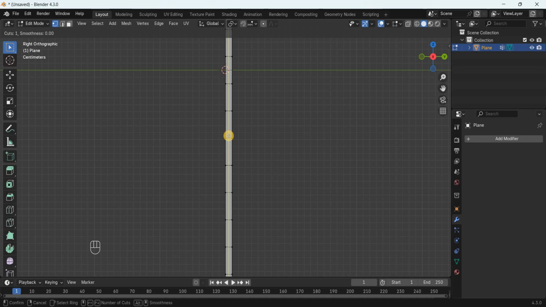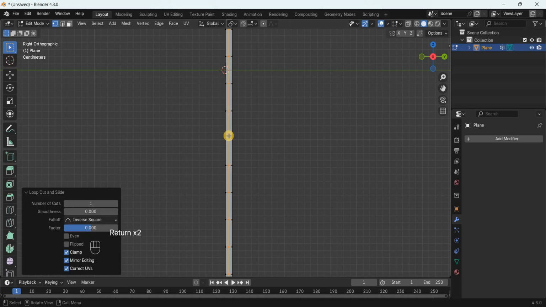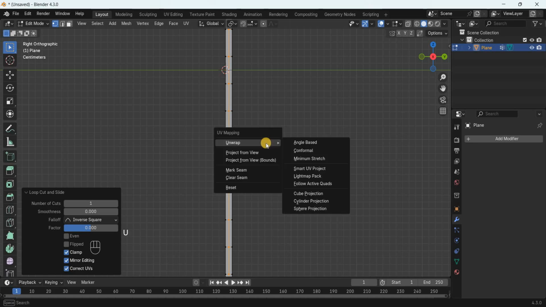So you need to bring your cursor right in the middle of the side of the plane like this, and you're going to see this selection. Now press enter and now press enter once again. Okay. Next, what you need to do is press the letter U and you're going to see this UV mapping dialog box.